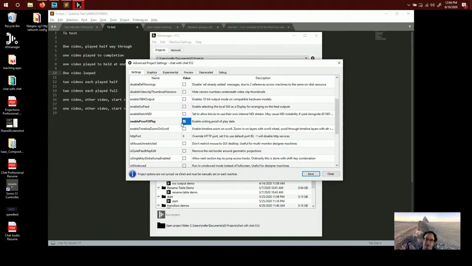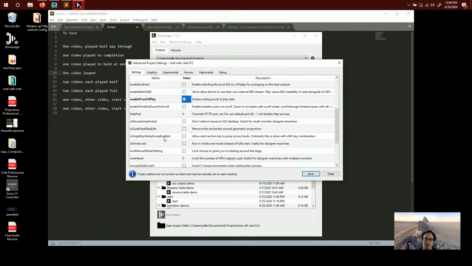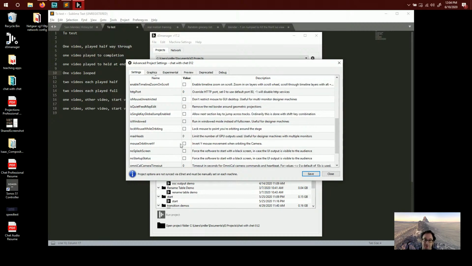So I'm just going to click that box. I'm going to keep going down to show a couple others which are interesting. Is mouse unrestricted? I like that, because when I'm working on my laptop, I can have D3 on an external monitor and be able to move my mouse onto my primary monitor and still have it all there. Max heads combines with that to make sure that I only have it on one head.